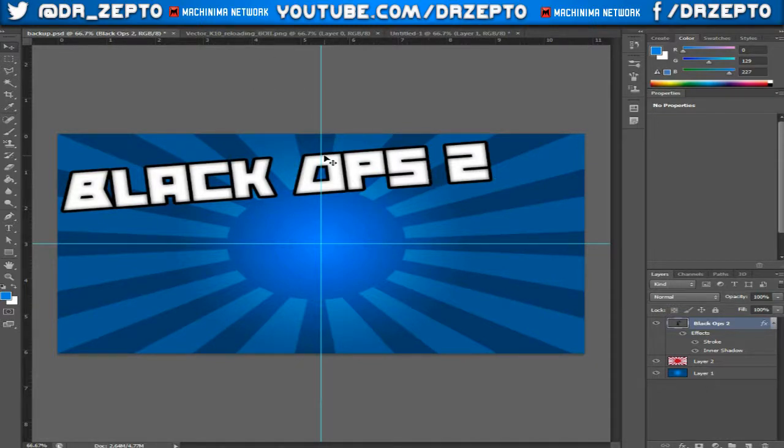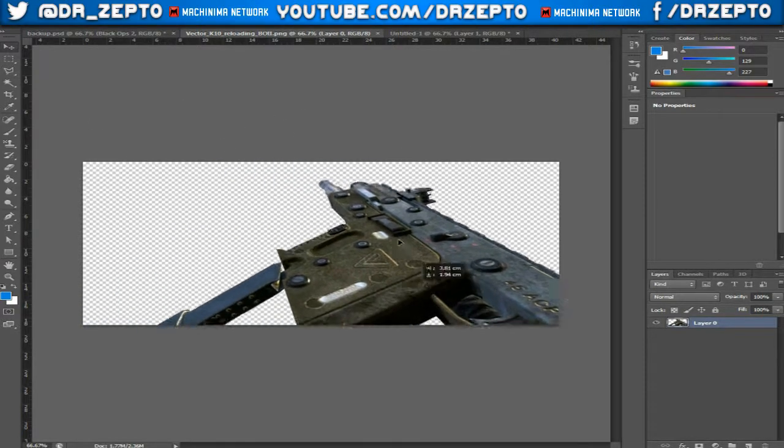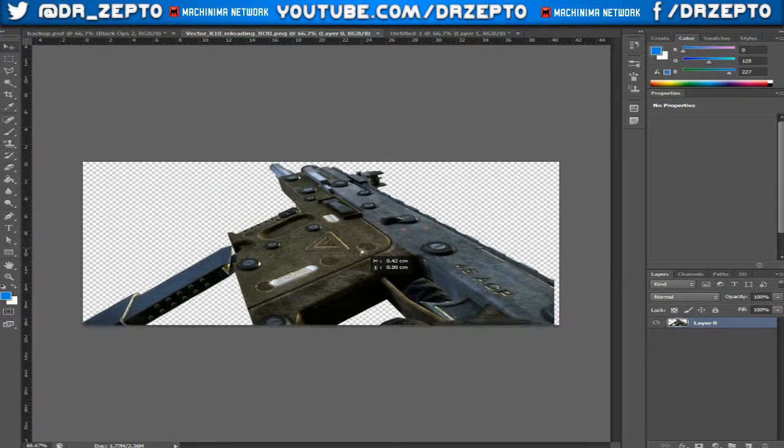The first thing you want to do is find your image. It's easier if you find one without a background. If you go onto Google and search up an image, you have to click on view image so you see it correctly. If it has a checkerboard behind it, that stands as a transparent background. Therefore, as you can see, I'm only moving that weapon.